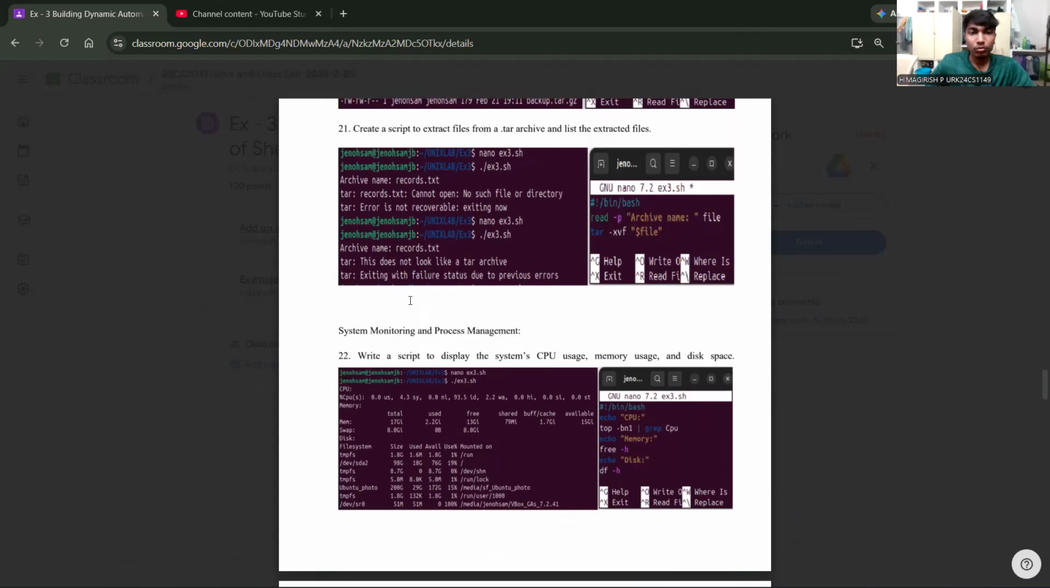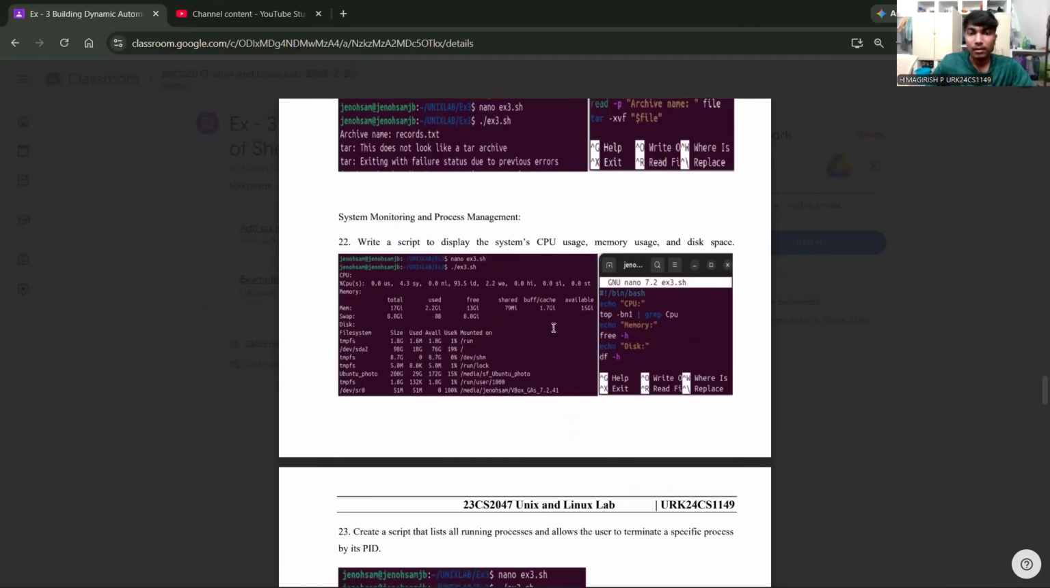And the next question is to write a script to display the system's CPU usage, memory usage, and disk space. To perform this task, we use top to display the system's CPU usage and other usages, like memory and disk usage.